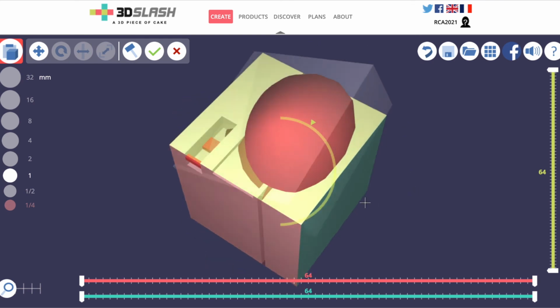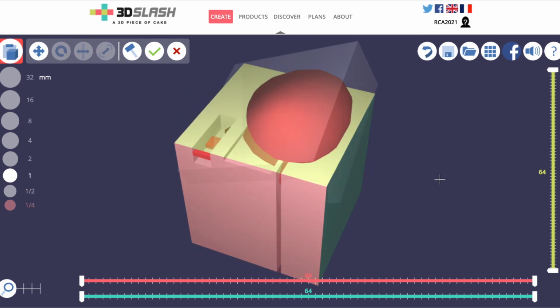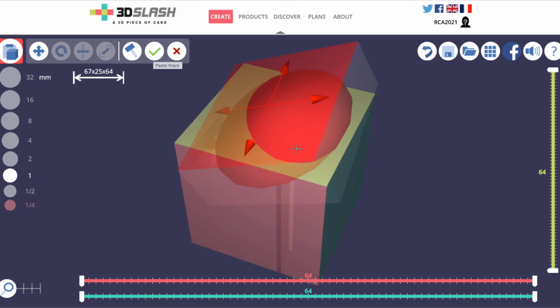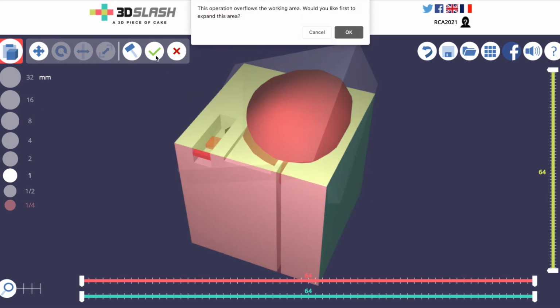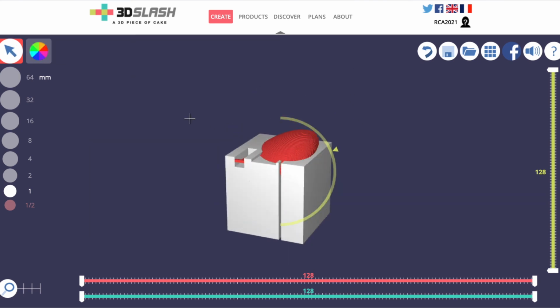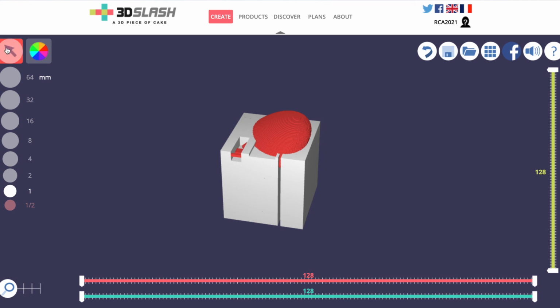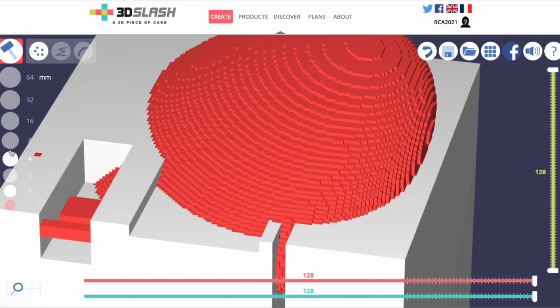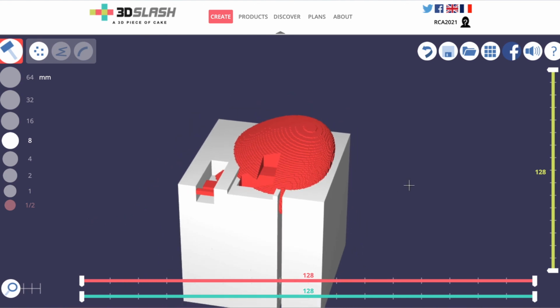So once you're happy with the positioning of your object, make sure you click on the green tick. Otherwise, the sphere in this case will disappear. It will ask you, click OK, click again OK, and there we have it. So now we can also decide to take away sections of the sphere.